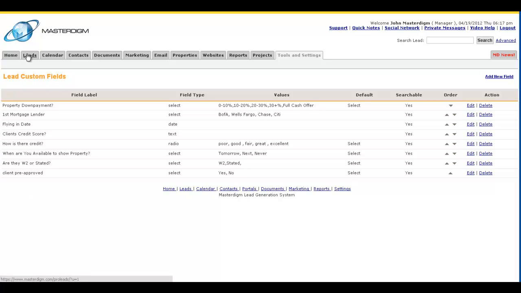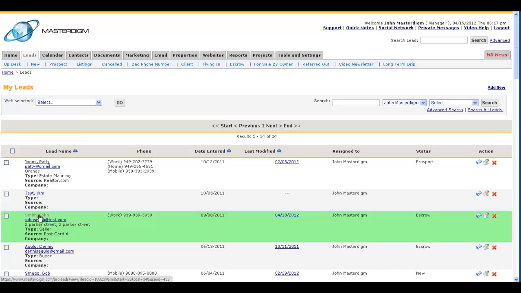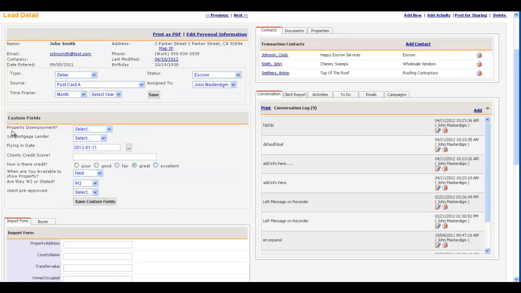Now if you go back to the leads and choose one of the leads that we've created here, you'll notice it says property down payment. It says 0 to 10, 10 to 20, 20 to 30, 30 plus, full cash offer. Once you're done, hit Save Custom Fields. Don't use this save because that saves for this box. Use the Custom Fields save right here.